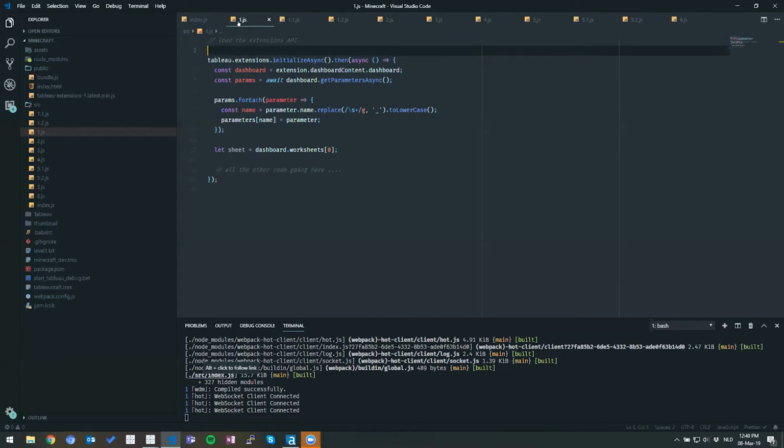If you want to build an extension, there's one line which is the most important line, and that's this line. It's called initializeAsync. What this line is doing is initializing the extensions API, actually loading it into your code. And when it's done loading, you can start doing things with it. For example, I want to have the dashboard, and the dashboard is in my extension variable, and inside the dashboard content, I can get the dashboard. And I also want a list of my parameters. So those are things I can retrieve with the extensions API.